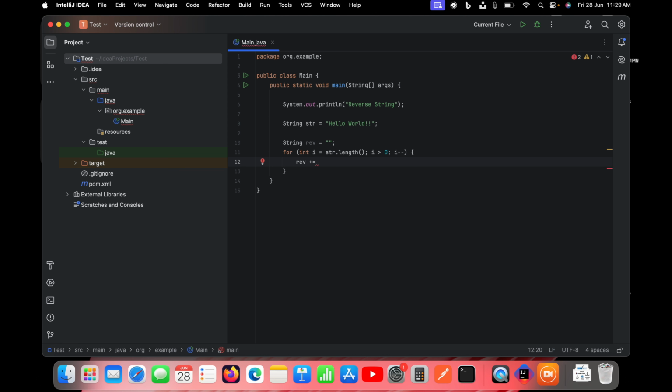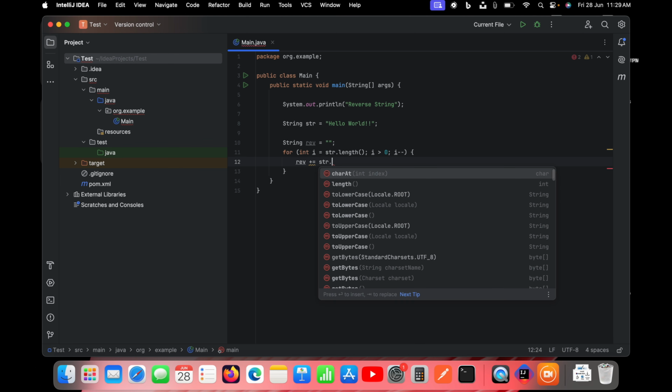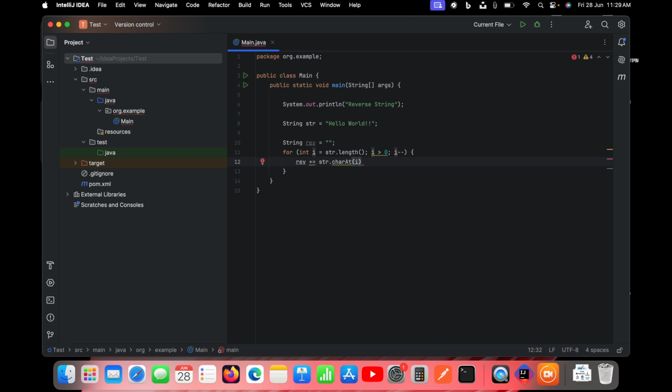And here I will use string dot charAt. So I'm going to find out the character, and I will use the i variable, and actually i minus 1. Because we are running the loop until 0, it will automatically take it as 1 minus.